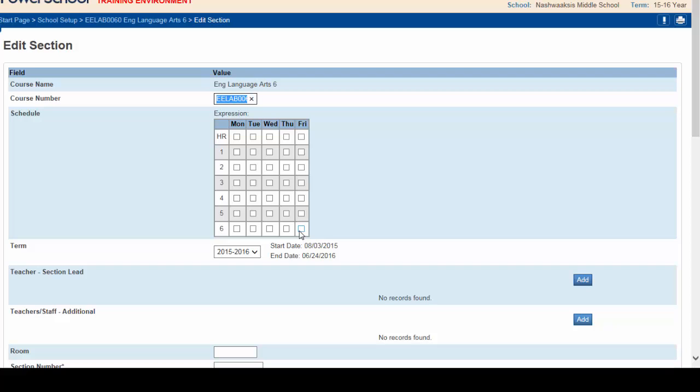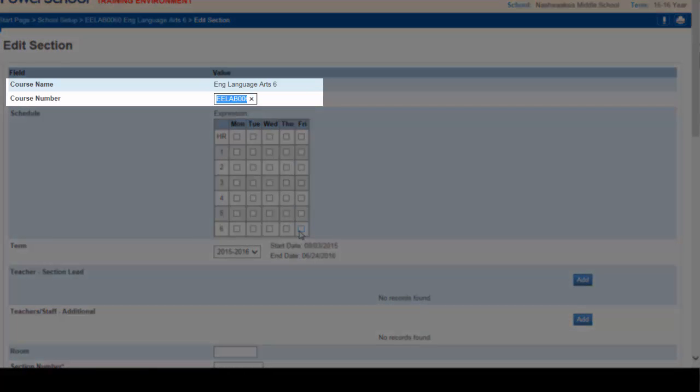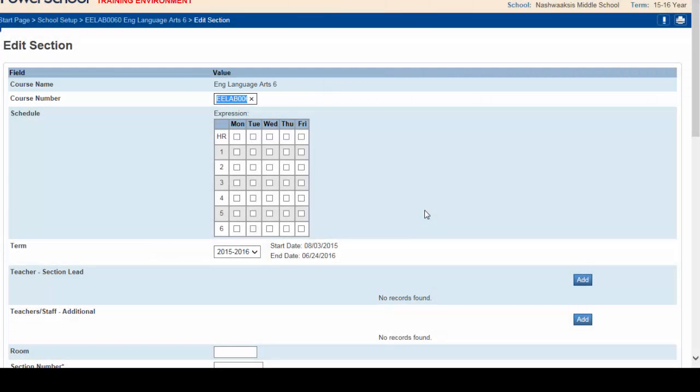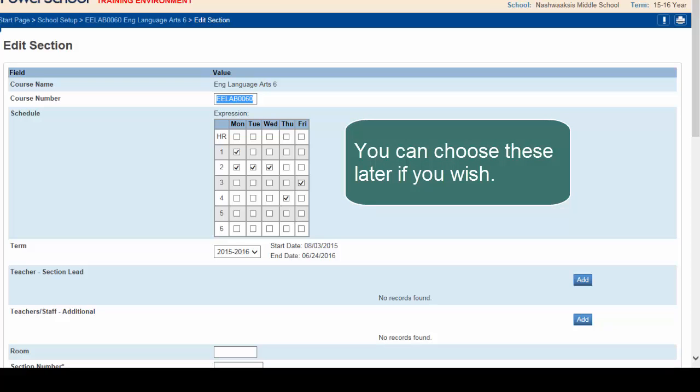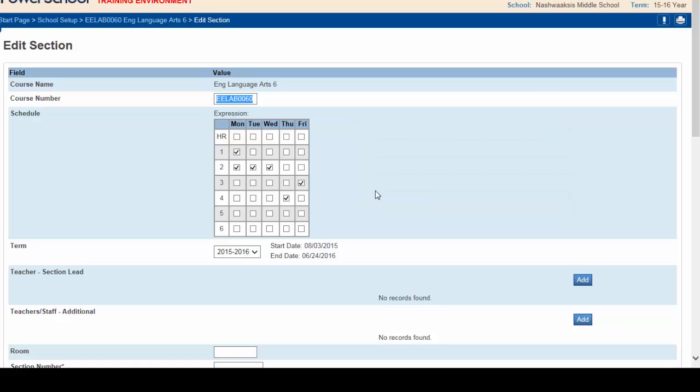Here's where you'll finalize all the details for this section. Notice that the course name and course number are already populated for you. For the schedule, simply check the periods during the days of the cycle when this section will be offered. This section of English will be offered Monday, periods 1 and 2, Tuesday, period 2, Wednesday, period 2, Thursday, period 4, and Friday during period 3. Note that you don't have to identify the periods right away to create the section. You can always come back and add them later if you wish, as things get finalized in your timetabling process.